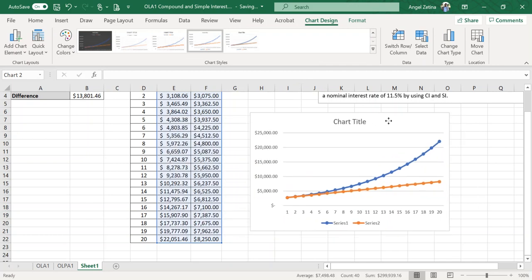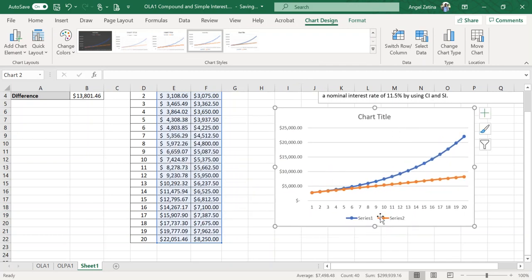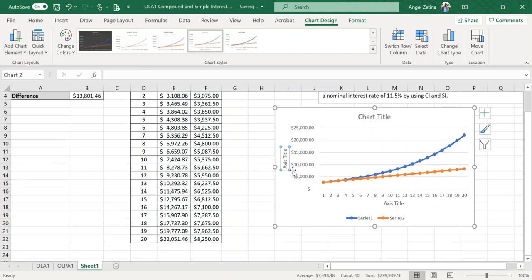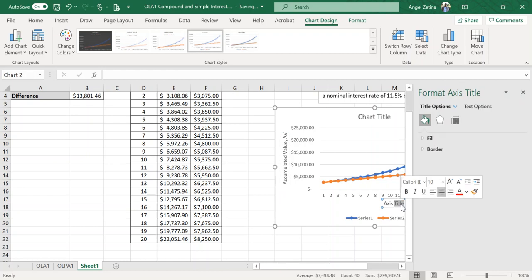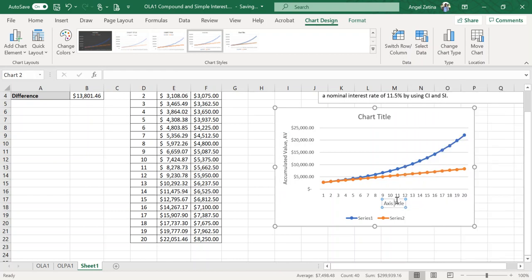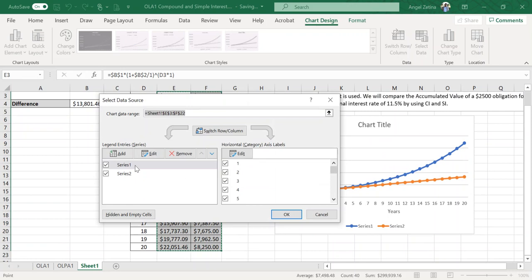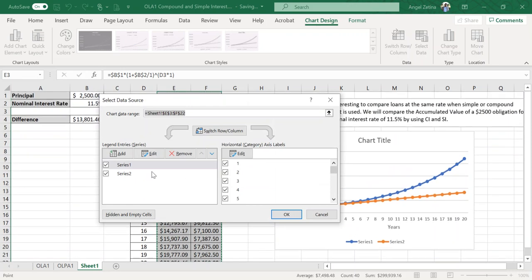Notice that the graph is not too appealing, so let's edit it. Similar to our previous video, add the chart elements, axis title, and we're going to edit it. So in our case, we wrote here accumulated value. And this is in years. Let's change the series names. Series 1 is compound interest.